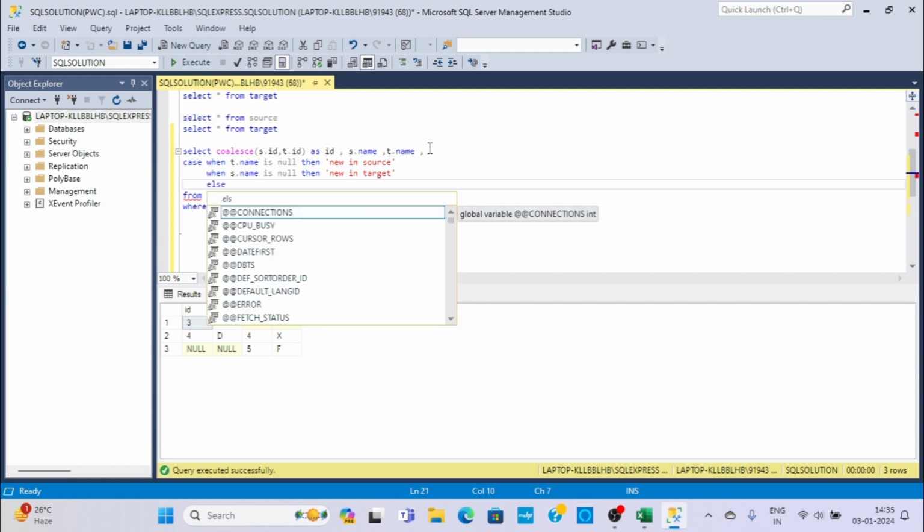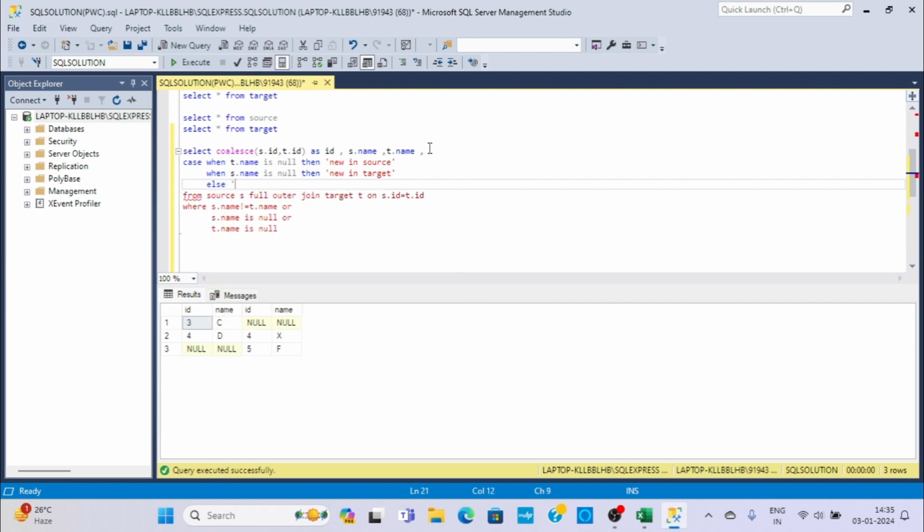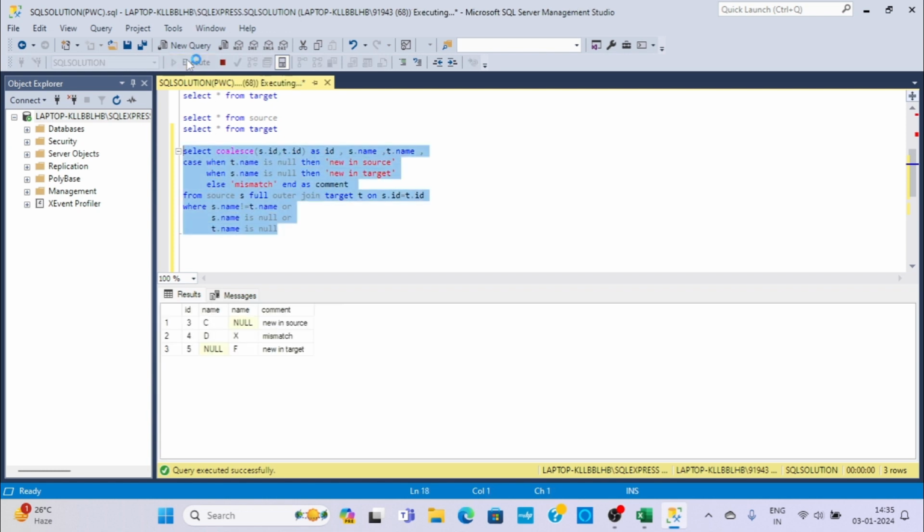Otherwise, if the ID is matched but the name is not matching, then I use ELSE. I have only one condition left, so I end here: ELSE the comment I want is 'mismatch'. And I want to END AS a column name, and the column name will be comment. I am assigning comment as the column name. I hope by executing this we will get the answer. Let's see whether we will get the output or not.